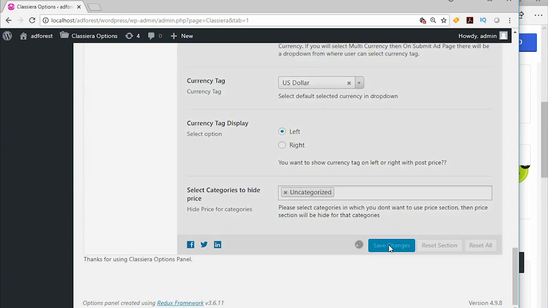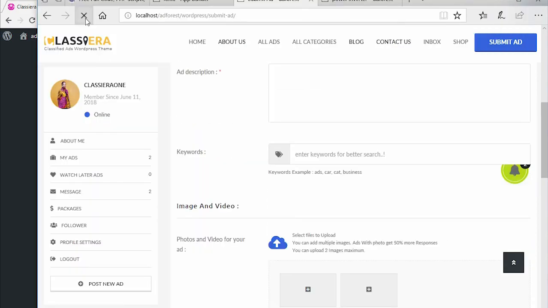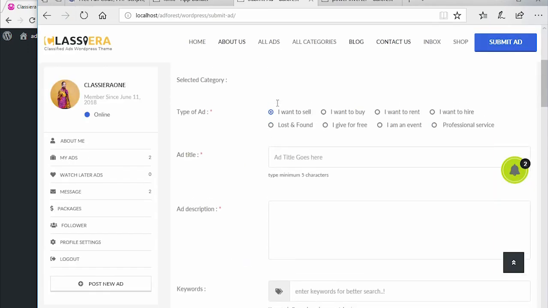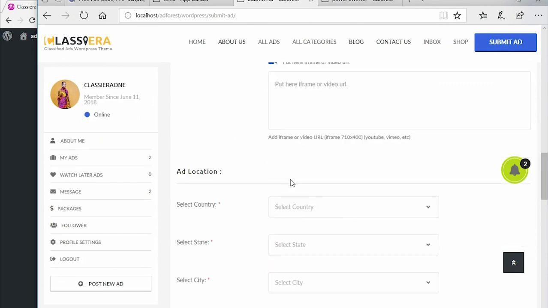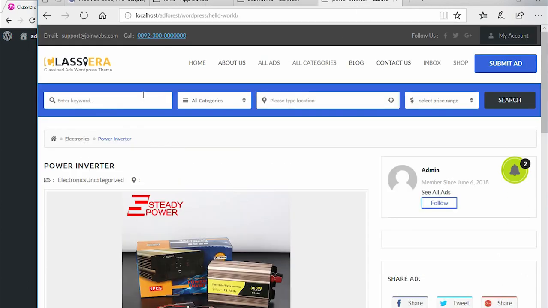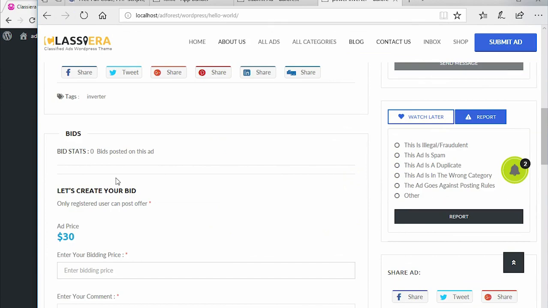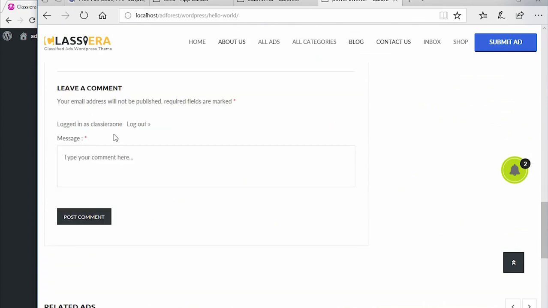Now going back to this page, I will load, and I have ad type, added, price, and everything in place. Now on the single ad page, what happens when I load? I have the bid section, the comment section, and also everything here.